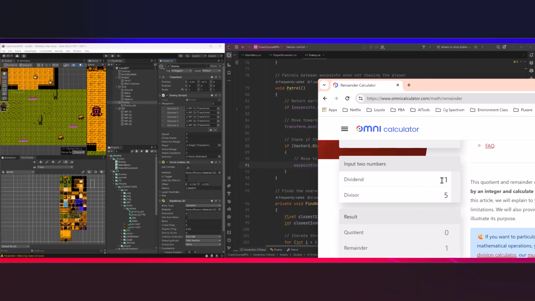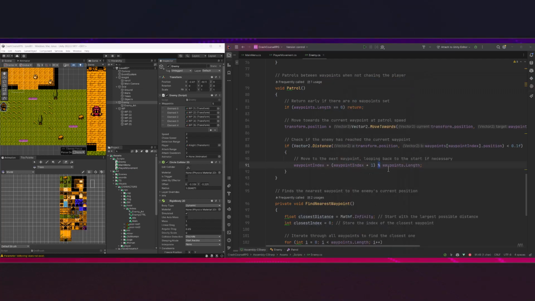So let's say we're at 1 and we change this to 2. It gives us 2. Same thing with 3, same thing with 4. It's just giving us the remainder. And now if I go to 5 here, you'll notice that 5 divided by 5 is 0. And what that does is that resets the position back to index 0 here.